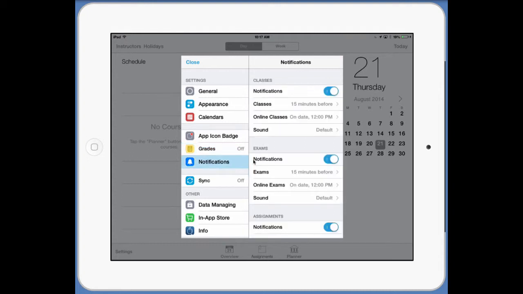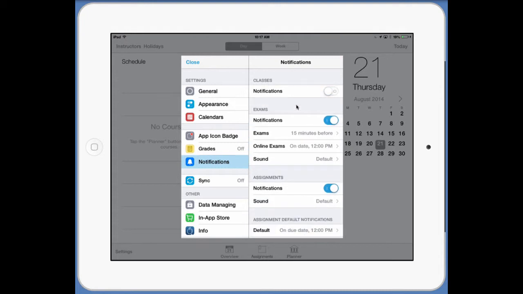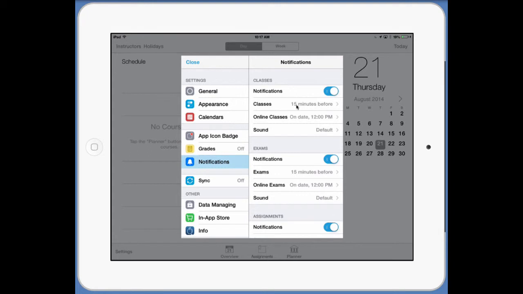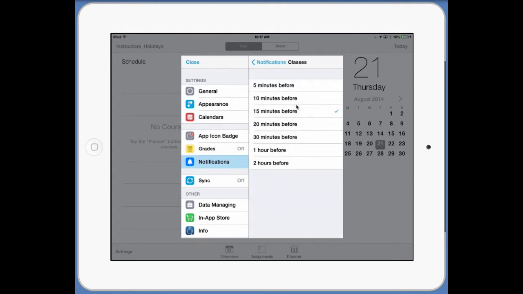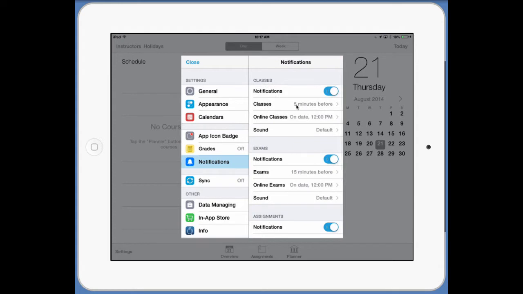Notifications is set to 15 minutes before class. Talk with your teacher and they'll decide if they want notifications on or off. If you want them off, you just simply turn that off. If you want them on, you can change them to 5 minutes before, 10 minutes before. But that's up to your teacher, so please listen to those instructions.